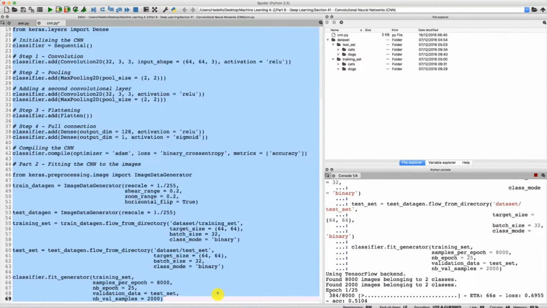Using TensorFlow backend, found 8,000 images belonging to 2 classes for the training set, 2,000 images belonging to 2 classes for the test set, and here we go with the first epoch, 1 out of 25, and we're beginning with an accuracy of 50% for the training set, and the loss function around 70%, and remember the loss is going to decrease, and the accuracy is going to increase. And not only do we want this accuracy to go over 80%, but we also want the accuracy of the test set to go over 80%. So right now it's running. I'm very excited to see what happens in the end.